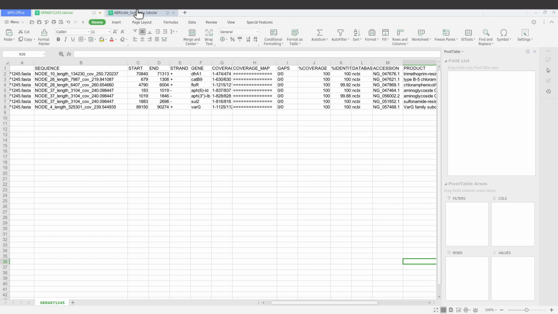With ABricate, I also made mention that you can run it on the command line. If you're interested to learn how to do that, you can check the video right here.